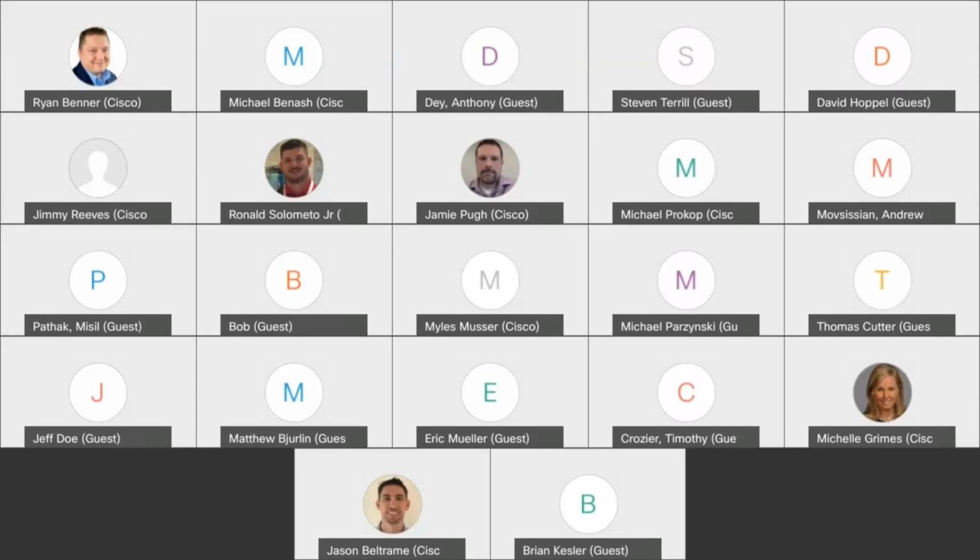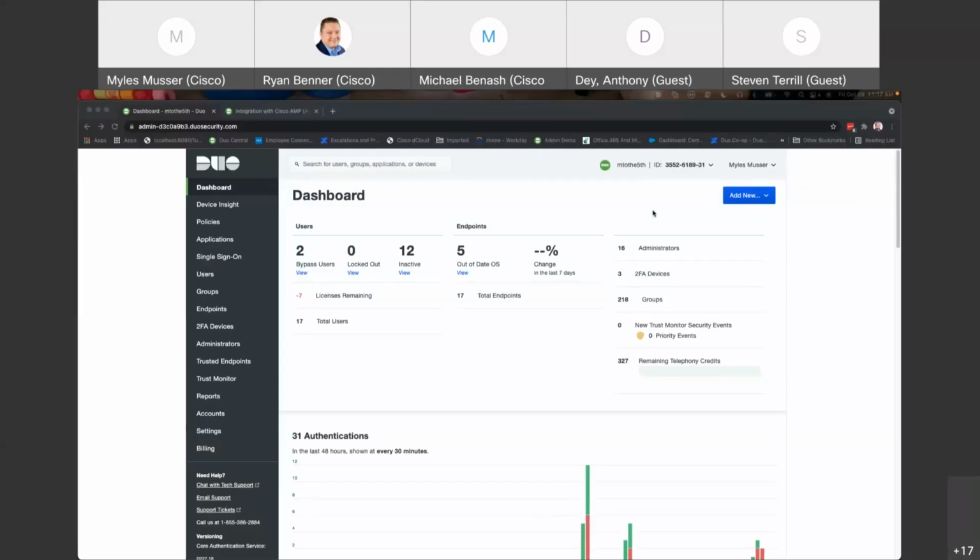Let me go ahead and get my share going here. Hopefully, what should come up in just a moment here is my Duo dashboard. Is that coming through on the screen share for everyone? Yep, looks good. Wonderful, thank you.